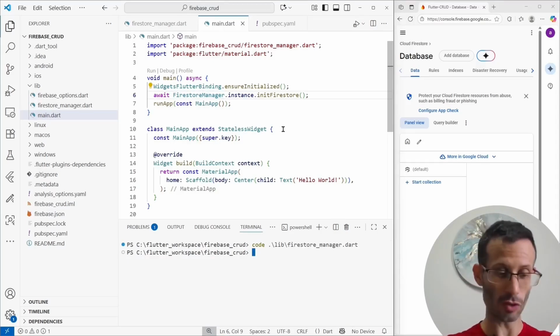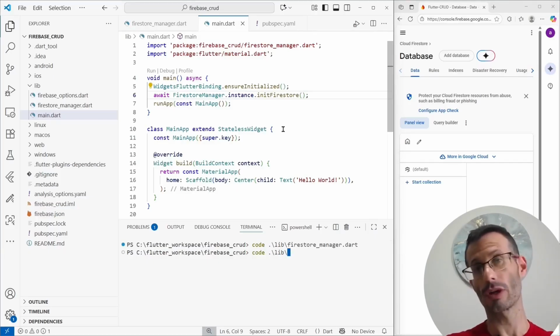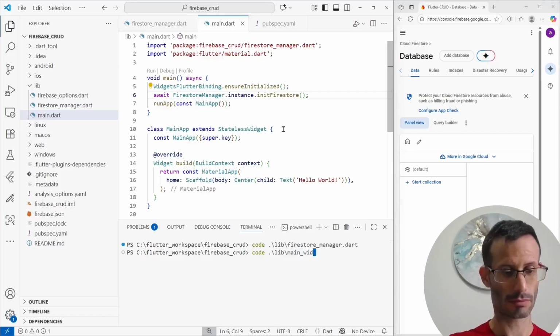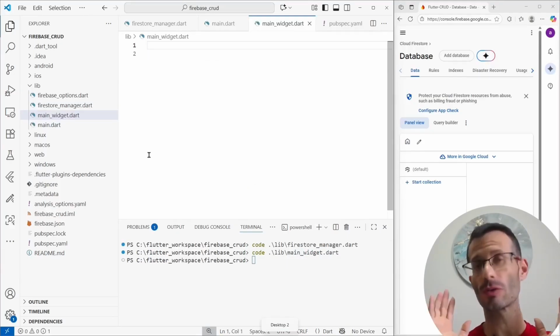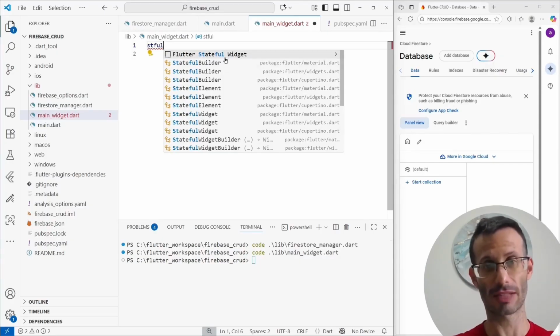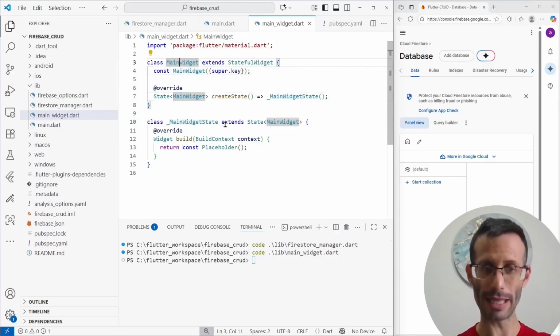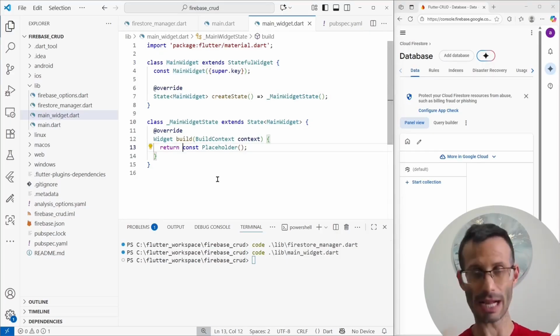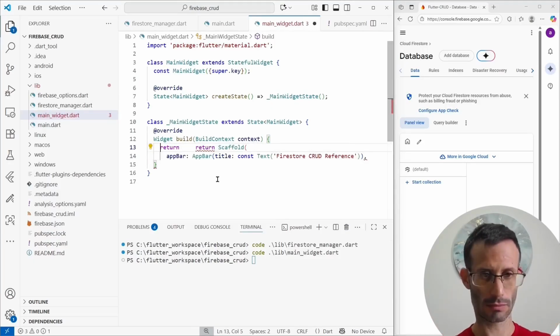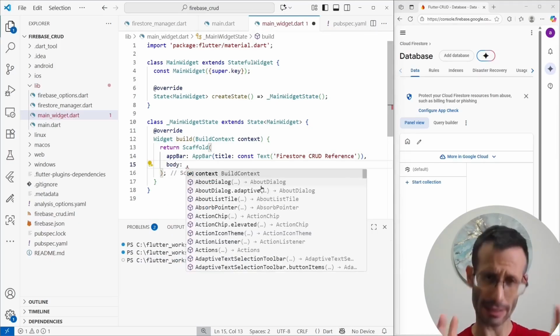So let me create a new file in my lib folder. And as I said, I'm going to call it main_widget.dart. And I want it to be a stateful widget. So I'm going to choose Flutter stateful widget. And its name is going to be MainWidget. Now in my build method, let's return a scaffold, and I'm also going to add an app bar to this scaffold. And let's create a body for our scaffold. And let's start simple. I'm just going to have here a text widget.